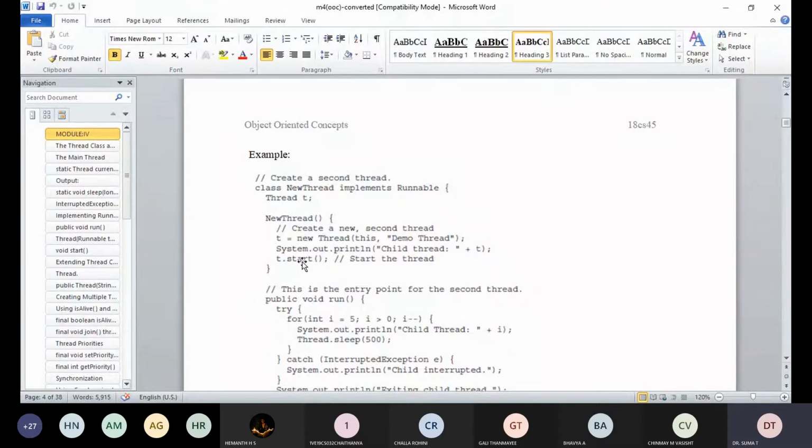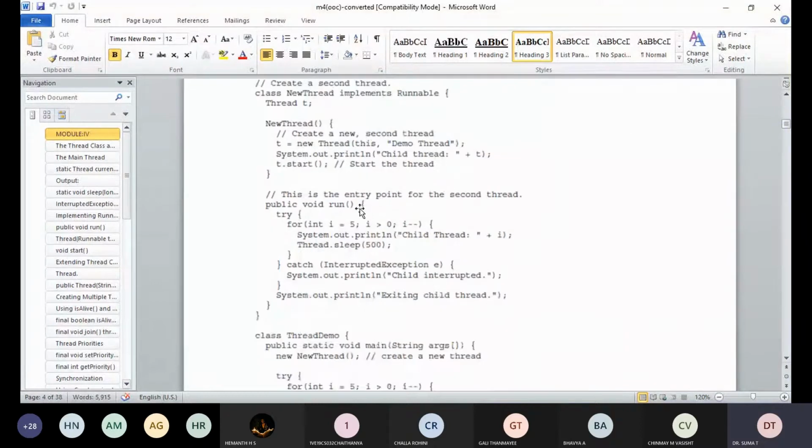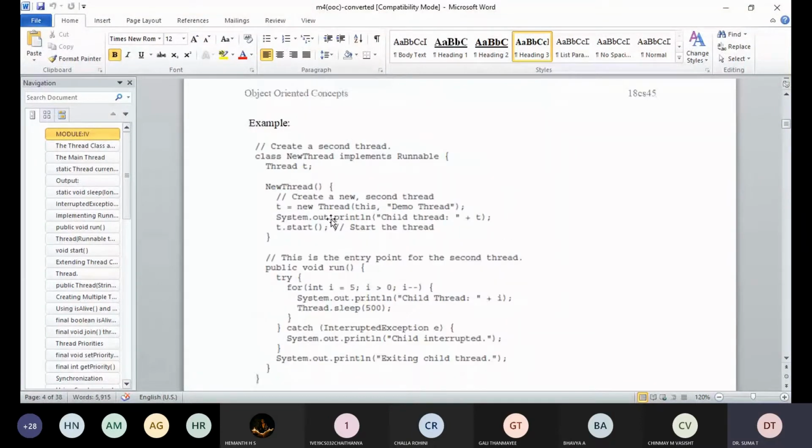So the new thread you have created here, on the top, t = new Thread(this, demoThread). System.out.println child thread. This is the second thread now, that's why we are calling it a child thread. Now when you give t.start(), it starts executing your new thread. And next, as I told, is run.